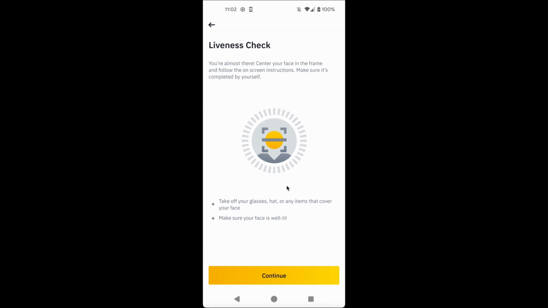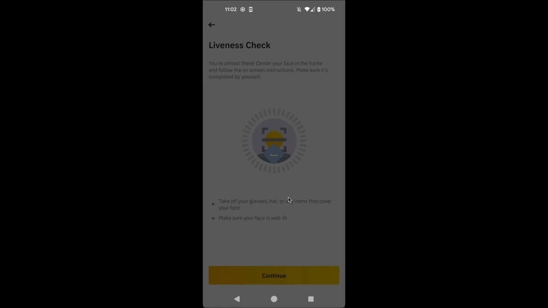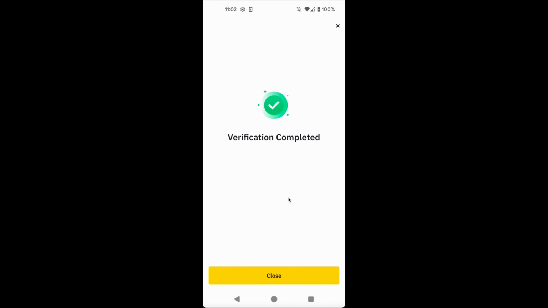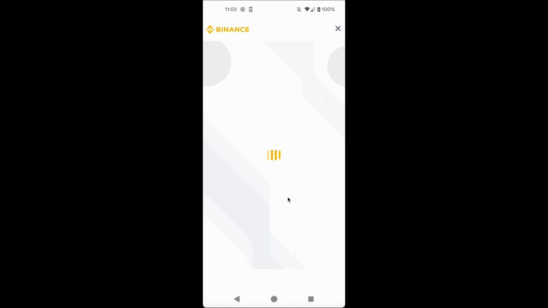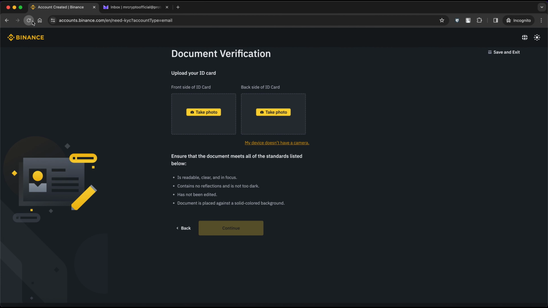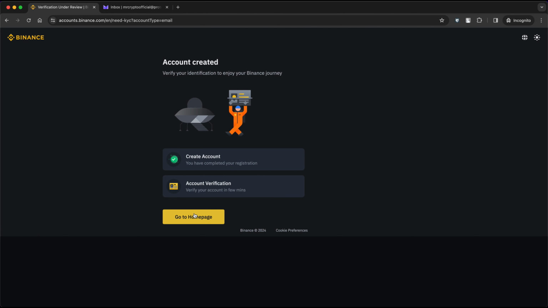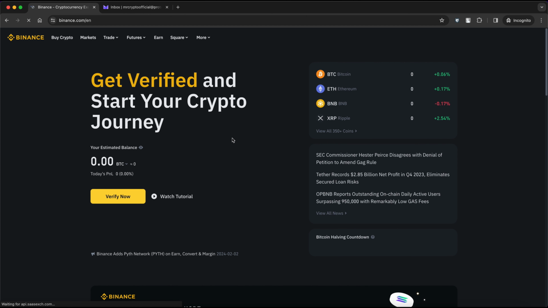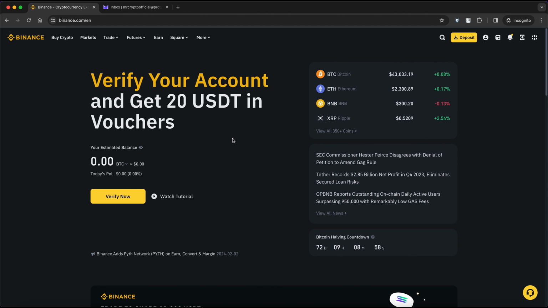Next, you will need to do a facial recognition scan. They are basically just checking to make sure you're a real person. Just center your face in the frame and follow the on-screen instructions. Once you've done all that, it can take some time to get approved, but usually not longer than 15-20 minutes. Now you can switch back to your computer, click the refresh button, and you will be redirected to the Binance main page. We successfully created our Binance account, so the next crucial step is setting up the security.